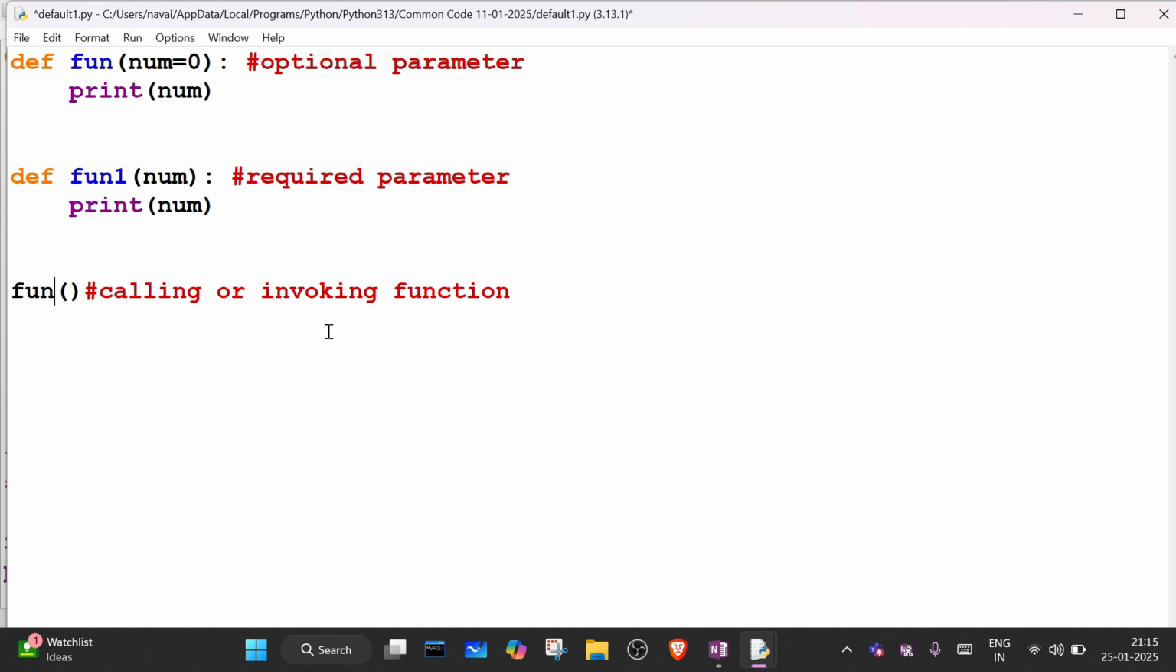So you can call fun1 either passing a value or without passing a value. This time I am calling fun by passing 100, and here I am calling fun without any value. If you do not pass any value, it will take the default value as 0. If you pass a value, this 0 will be replaced by 100 and it will print 100. But for calling fun 1, you need to pass some argument, otherwise your function will not be called.